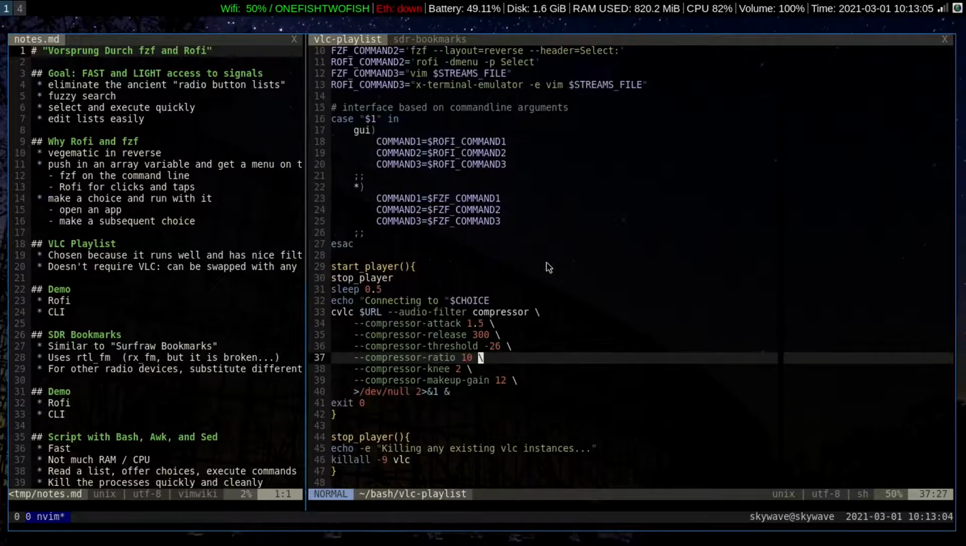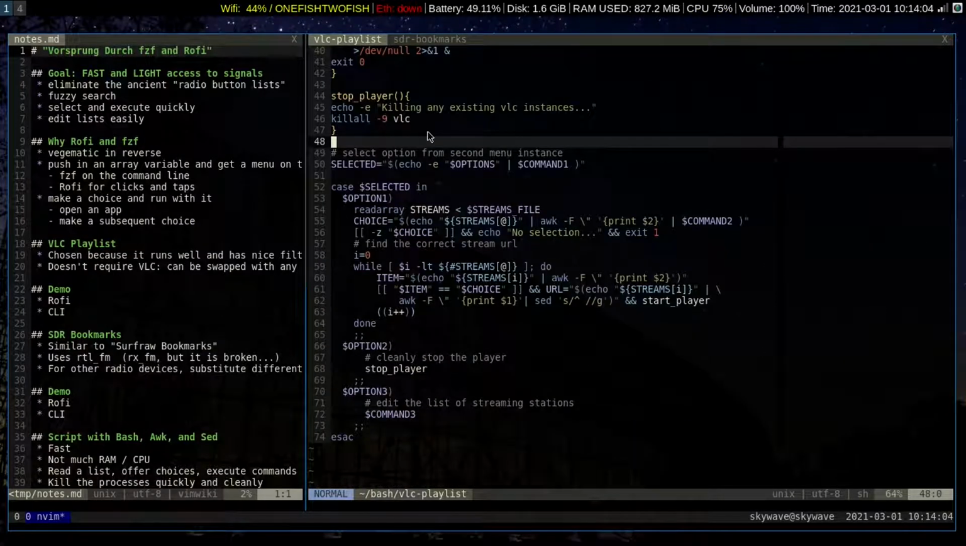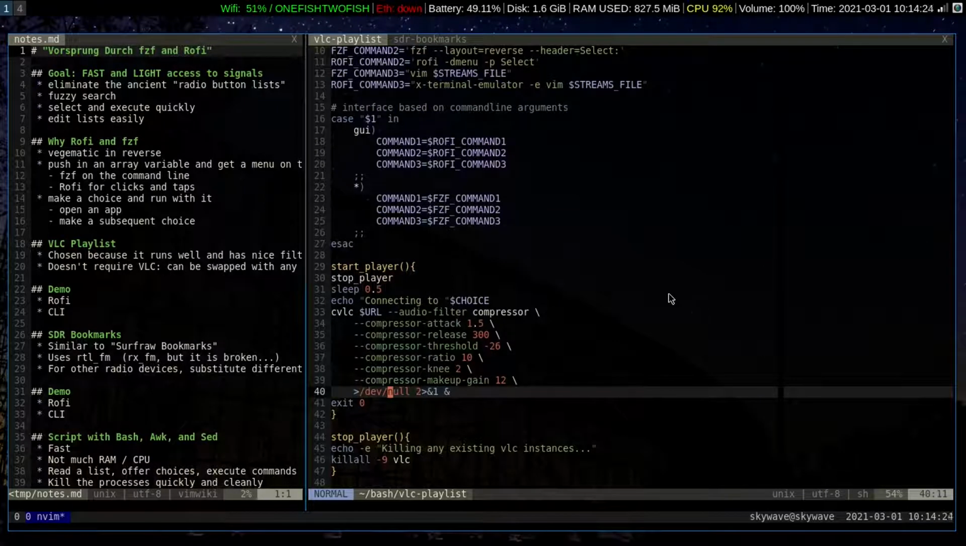Now, when you have made the choice to listen to a station and you have picked the station you want to hear, the script then goes back into the list and it tries to match your selection with an item that's in the list. When it finds it, it then goes to the start player function. The start player function stops any running instances, pauses briefly, and then executes the command to bring up the media player. And that's how it works.